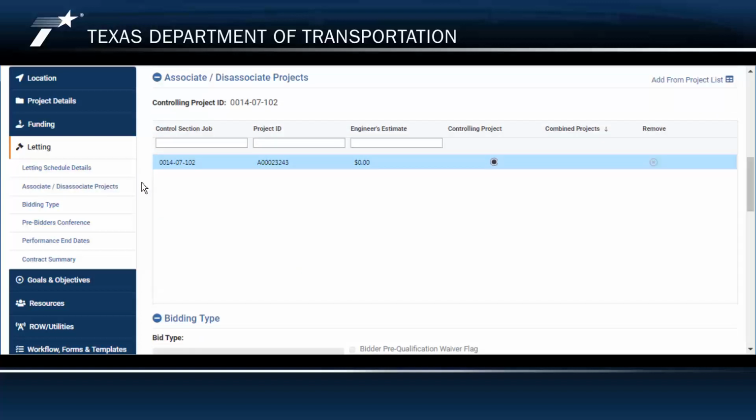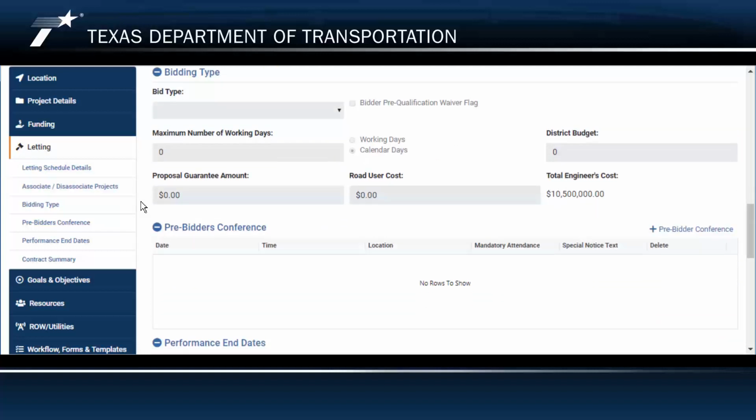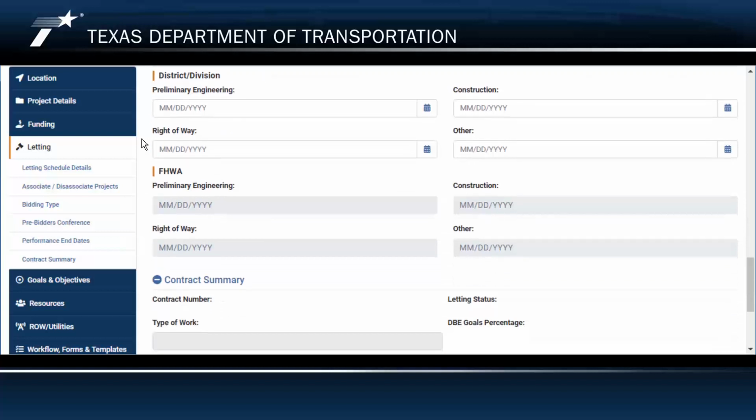Associate and disassociate projects. This section allows for projects to be assigned or unassigned as a controlling project ID or as a subordinate project. Bidding type. This section includes detailed information needed to create a proposal and manage letting. Pre-bidders conference. This grid contains information about pre-bidder conferences. Performance end dates. This section contains expected end dates for phases of work. The project creator can update the district and division sections, and the FHWA section is updated by letting management.